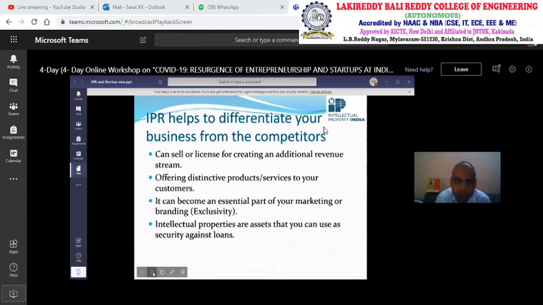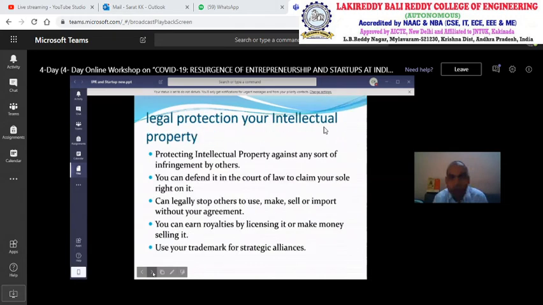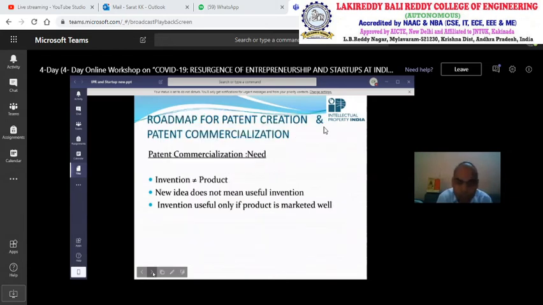So now come to the last part, the roadmap for patent creation and patent commercialization. This is the most important part. Why I am saying this is the last one: I am winding up, with the last part having 5 to 6 slides. So what is the roadmap for patent creation? See, this is the product I have already developed in the laboratory. This is a prototype. Till now it is not developed into a product.